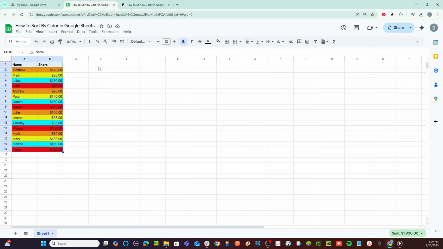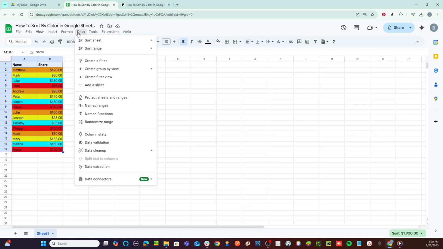You'll see a tab labeled Data. Go ahead and click on Data. This will bring down a drop-down menu with various options related to data management and manipulation, which is exactly what we need. In this menu, you'll find an option that says Create a Filter. Click on this, and what happens next is quite neat.